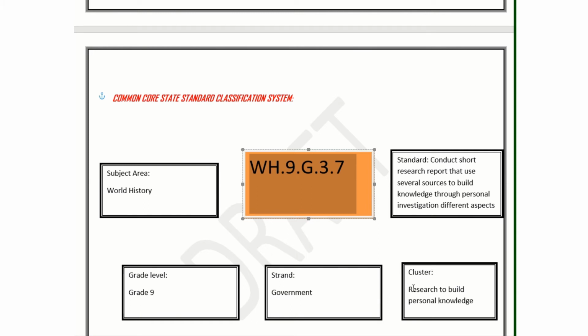Okay, this is the main thing the students will be doing. Standard: conduct a short research report that uses several sources to build knowledge through personal investigation about different aspects. So in this cluster, what will we be doing? The research. And they conduct a short research. This is the strand, which has been divided into several components.